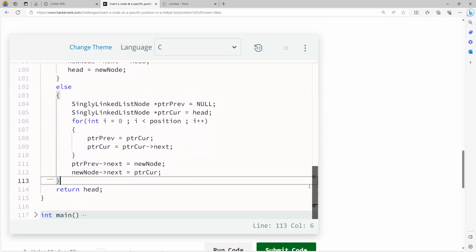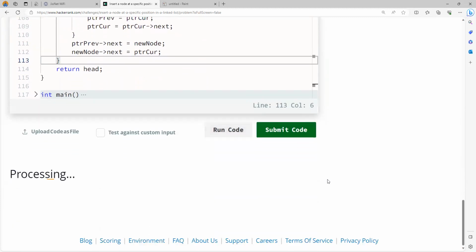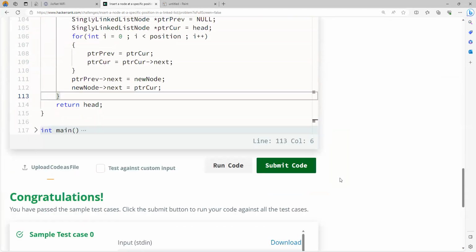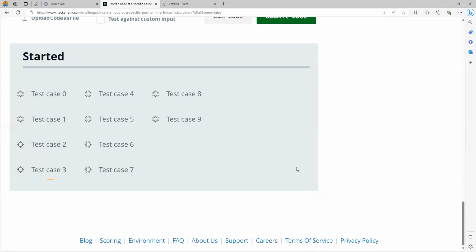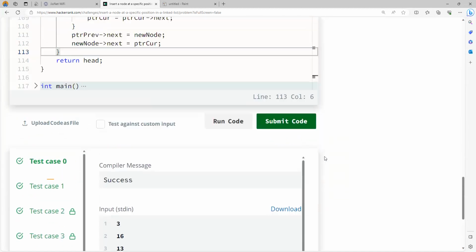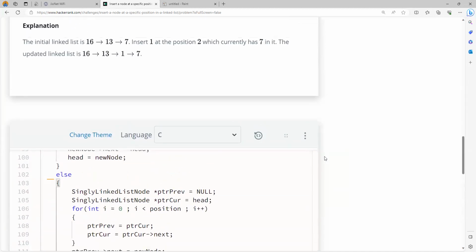So this is the overall code here. I'd like to run this and submit this code. So I hope the concept is clear. Thank you.